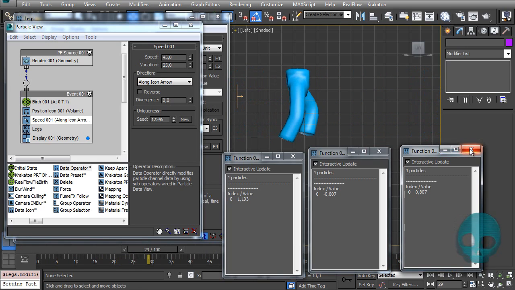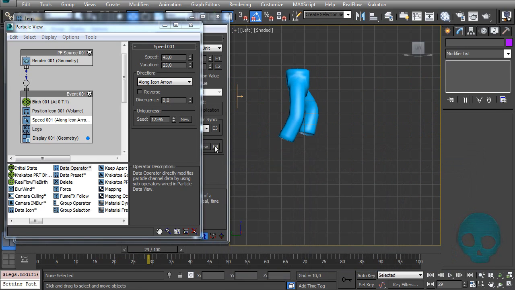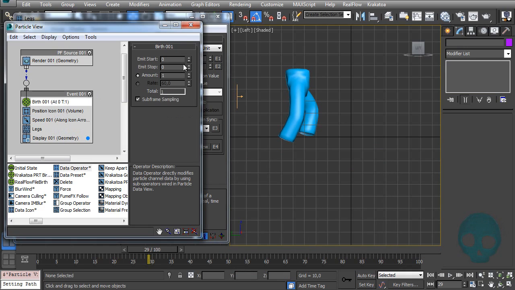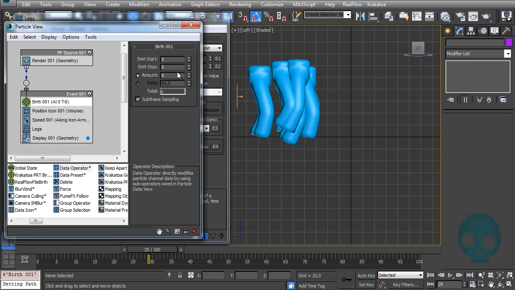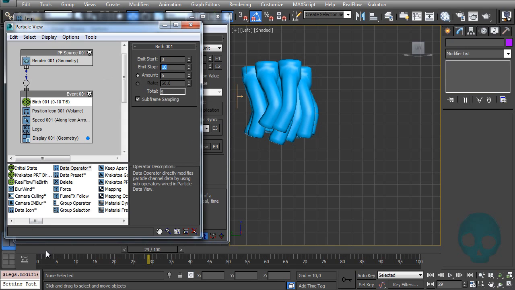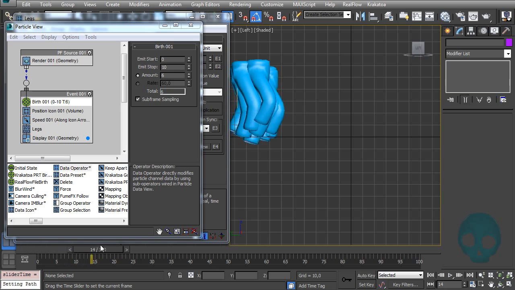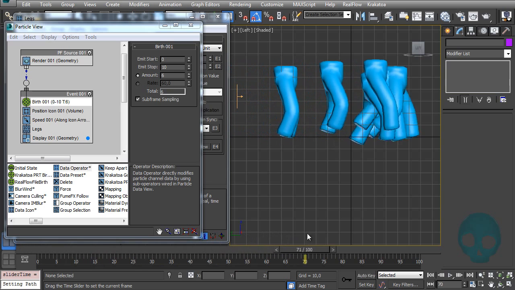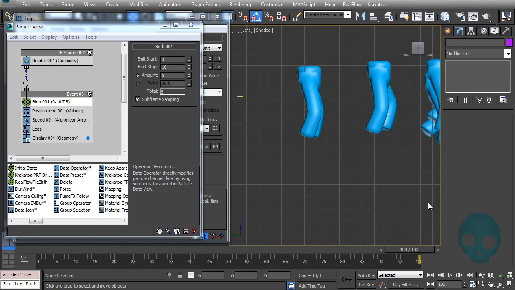And let's close everything. And you can born more particles here. And with the variation. Yeah, that's it.